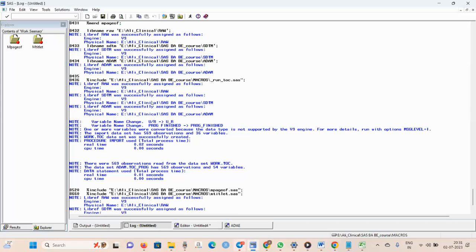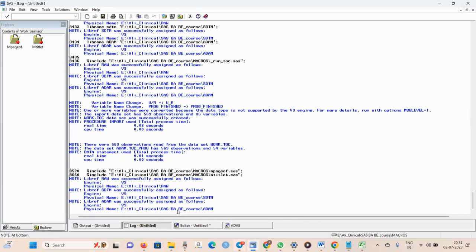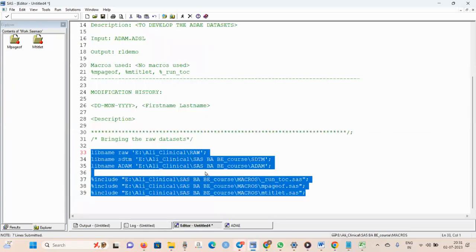Okay, so we got them successfully assigned as follows. We got all these things successfully. You see here, for M page and M title, we have the reference successfully assigned, successfully read. Okay, so we have 569 observations and 36 variables from where? From TOC, work.toc. So once you run those ones, okay, I'm sorry, I didn't save this one.